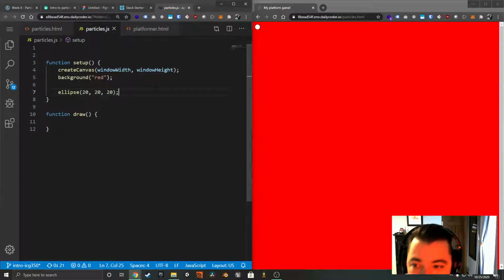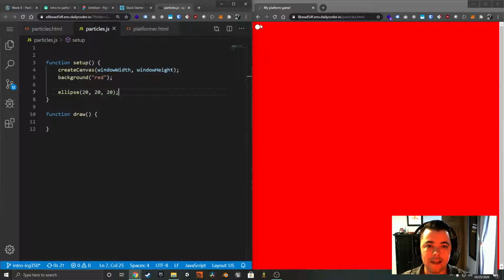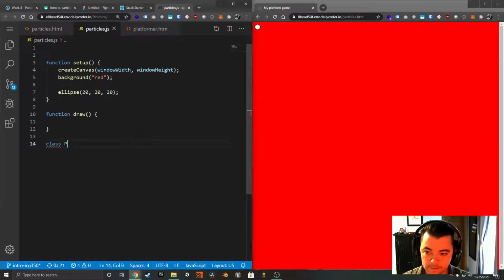Why don't we take this idea of a dot and put it into its own class? We define its own blueprint. So below the draw function, we can say class Particle, and open and close that class. Now we have a class. So now we have this blueprint.